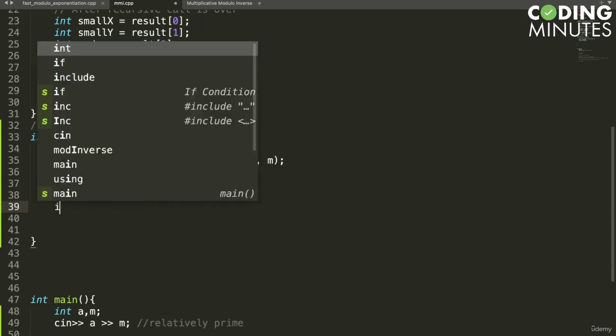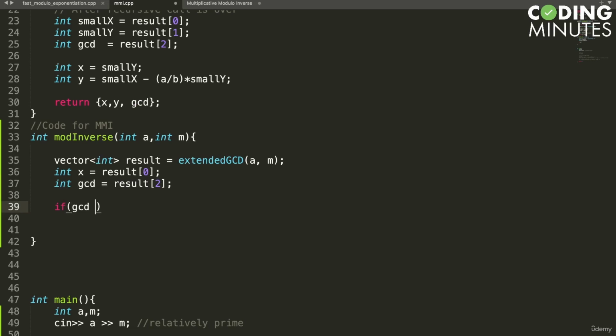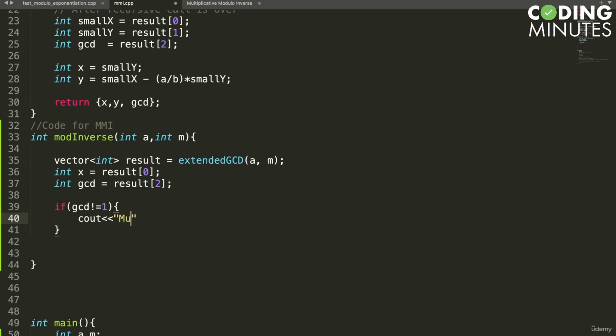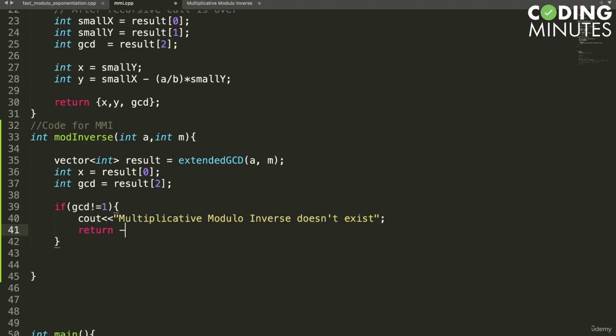So we can say if GCD is not equal to 1, that means in this case the multiplicative modulo inverse will not exist. So we can print a statement, multiplicative modulo inverse does not exist, and maybe return -1. Otherwise, your answer is nothing but the value of x.